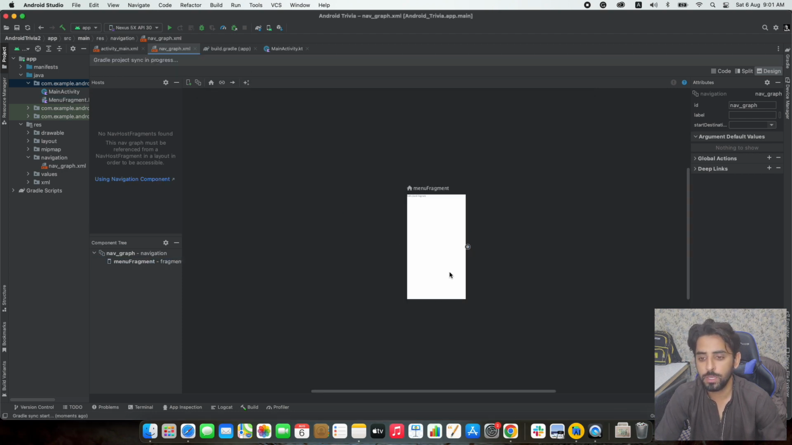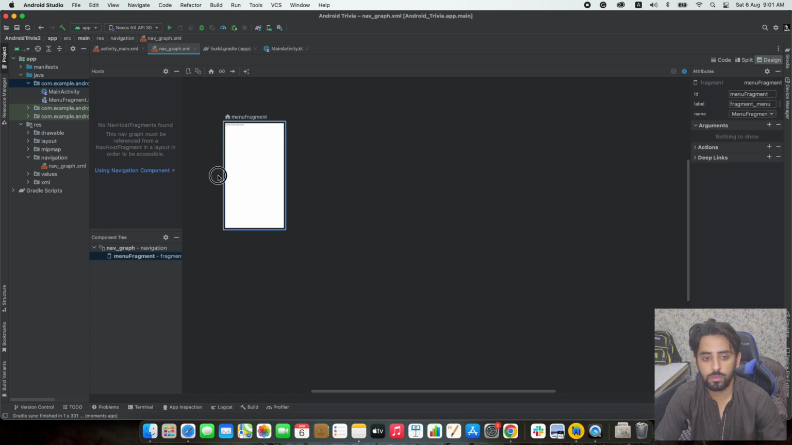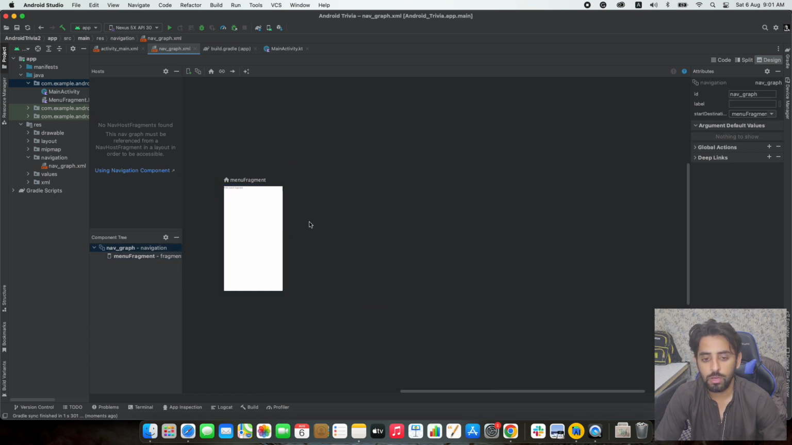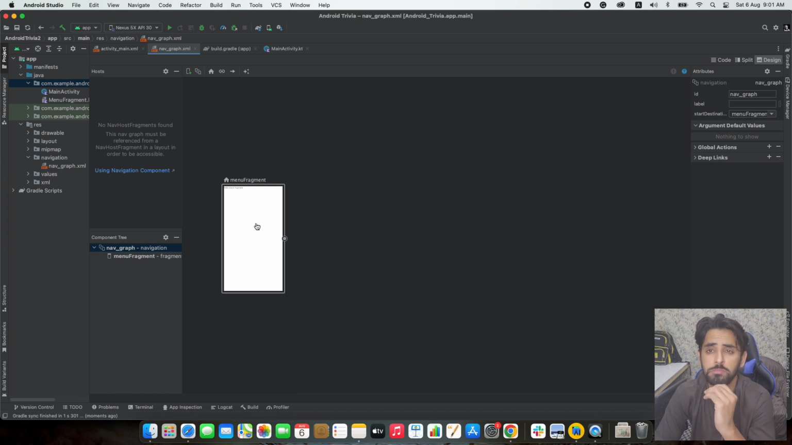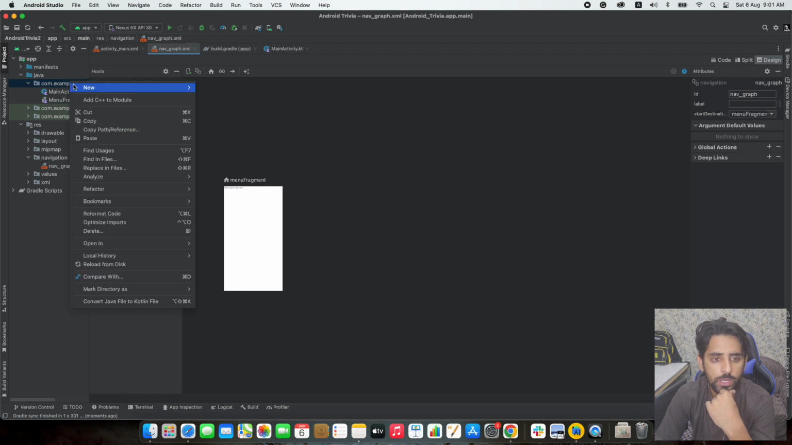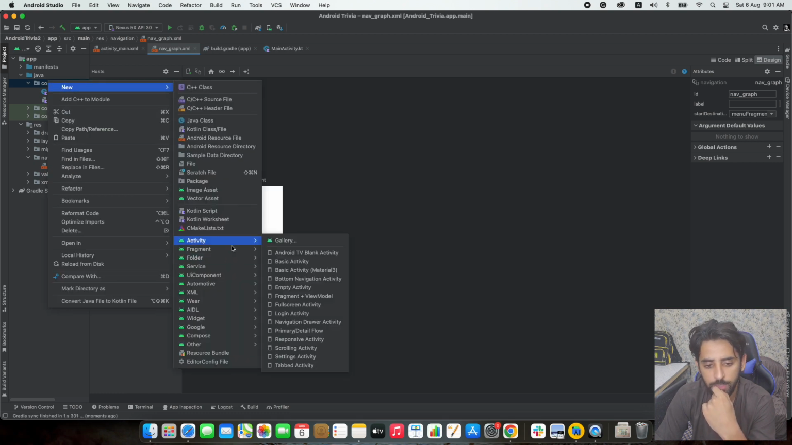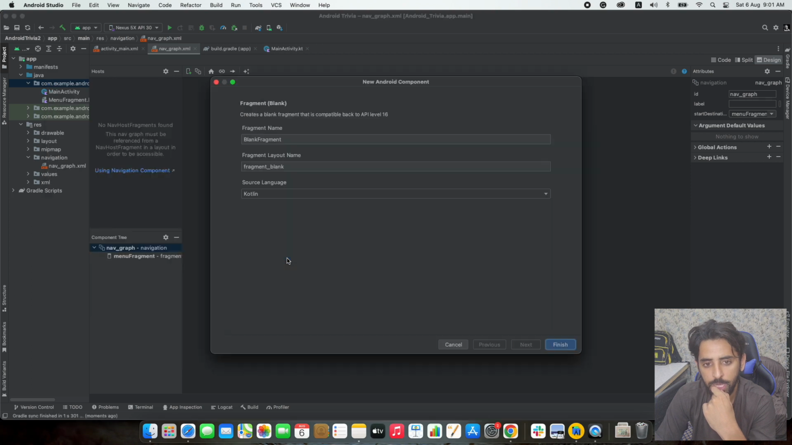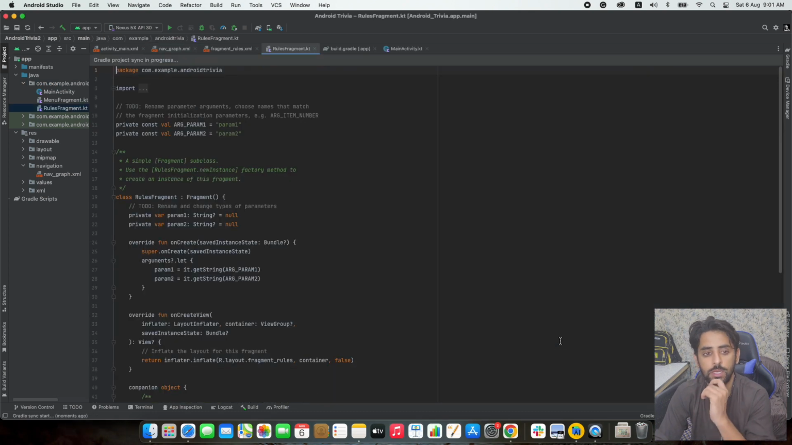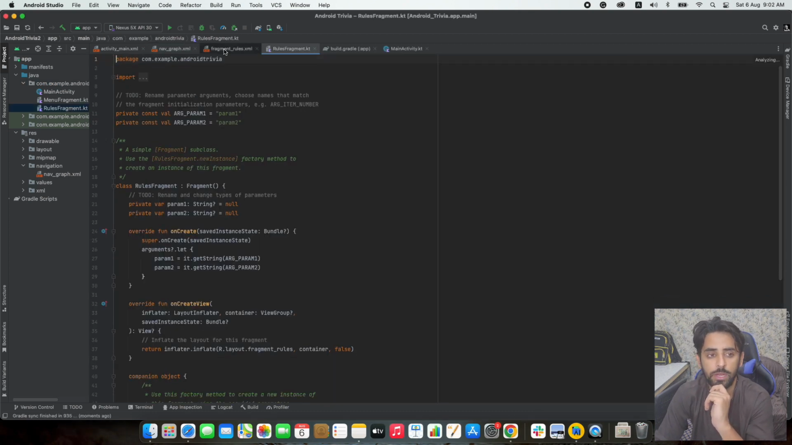So once that is done, you see I got this thing over here inside this. Now what I want is another screen that shows some sort of rules to the user. So what I'm gonna do is I'll right click over here, and then this time I'll create a fragment this way by creating a blank fragment. I'm gonna name it rules fragment. So that's another thing, and you can see now we have a fragment over here.